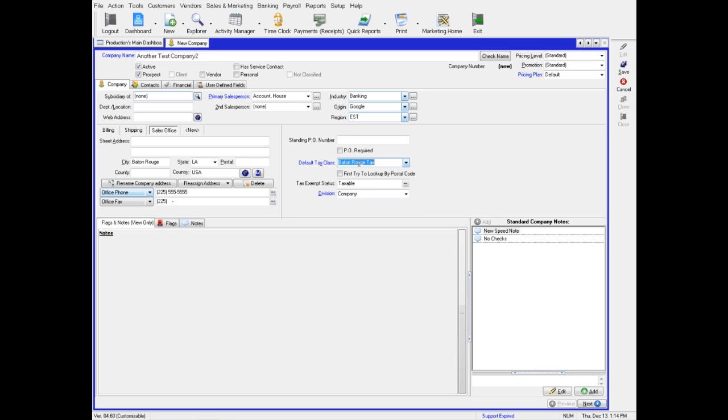If the company is considered taxable within Baton Rouge, but they are a tax-exempt company, after you select the tax class, you now have the option here to specify the tax-exempt status. So if it's a tax-exempt company, what I can do is click on the ellipsis next to here and specify them as tax-exempt in all states.